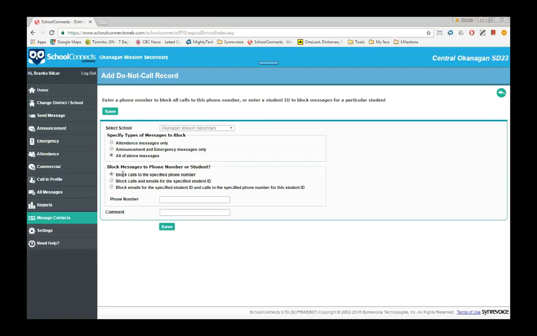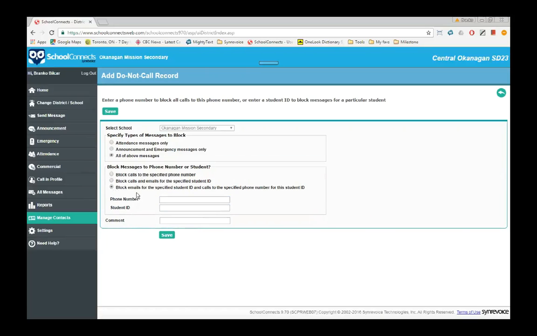My blockage options are that I can block calls to a specified phone number. You can see that the phone number field appears here. I could then enter the phone number that I wish to block messages to. I can also block calls and emails for the specified student ID. You can see when I choose this option, my field name changes from phone number to ID, and I would enter the student ID in this case.